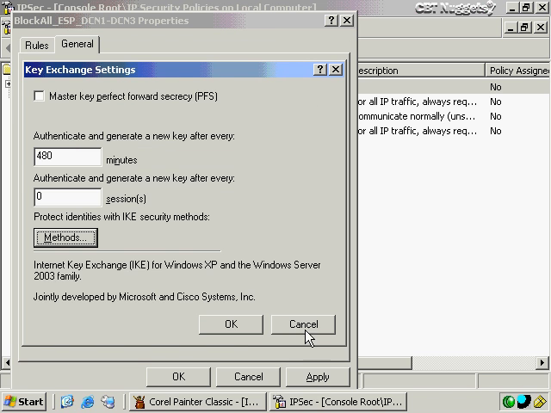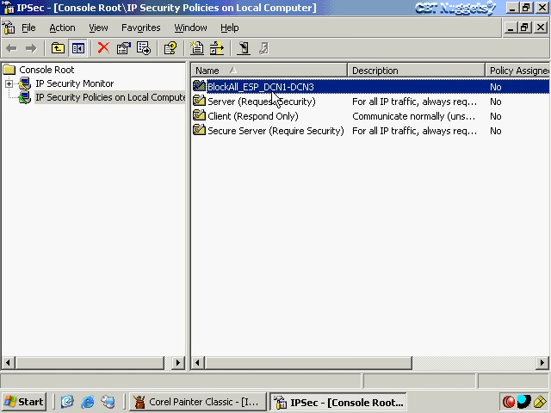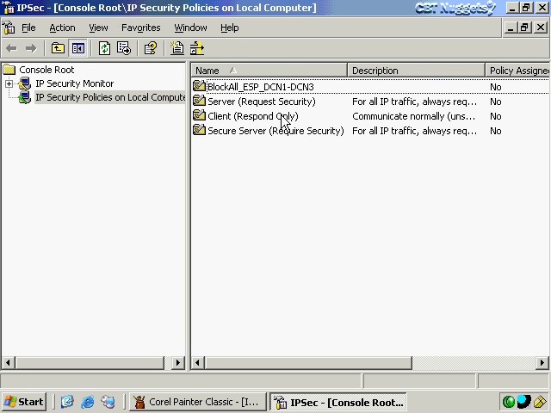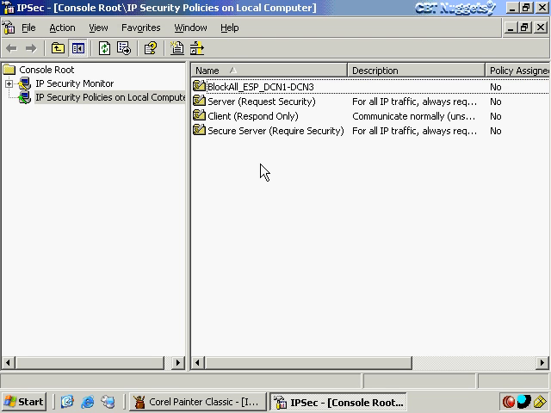All right, so let's go ahead and cancel out all of this, and that's pretty much it for this policy. We now have a policy that will block all traffic except for ESP between DC Nugget 1 and DC Nugget 3. Now, the next thing I would need to do then is to go to DC Nugget 3 and either create a new policy from scratch identical to this one, with the exception of my IP address and the source IP address, flipping those around because it's on the opposite end of the connection.